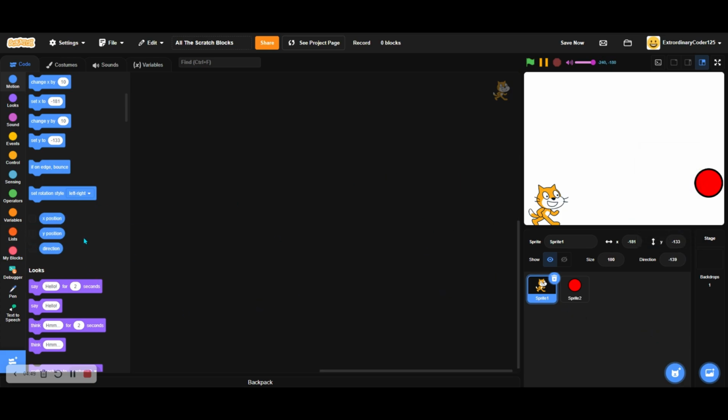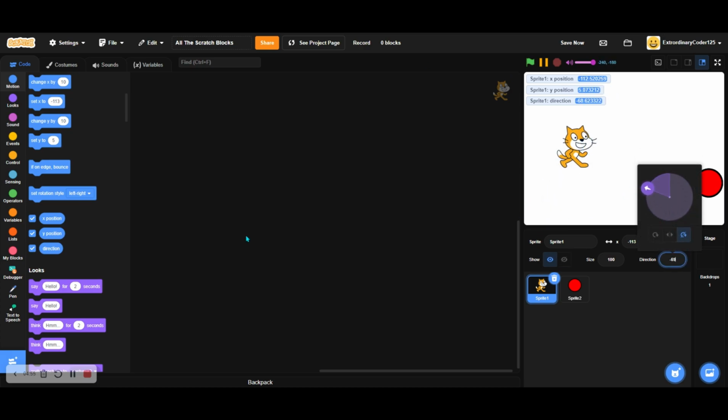Okay. So now X position, Y position, direction. It just shows its X position, Y position, direction. So yeah, now we have covered the motion category.